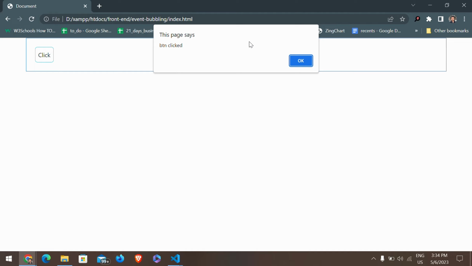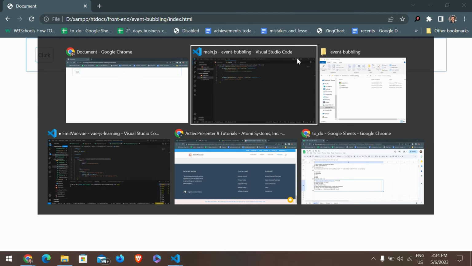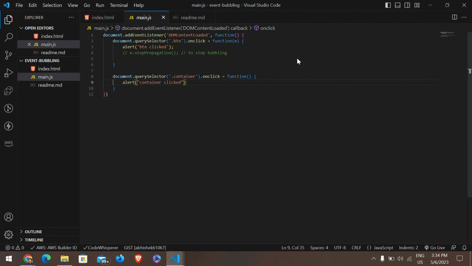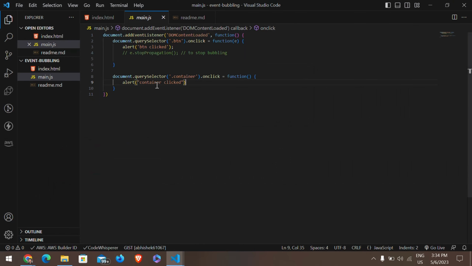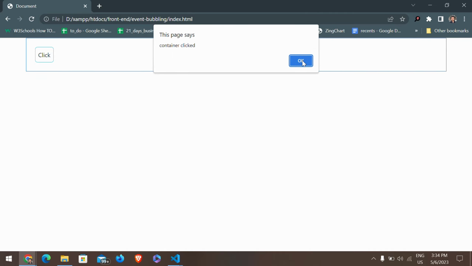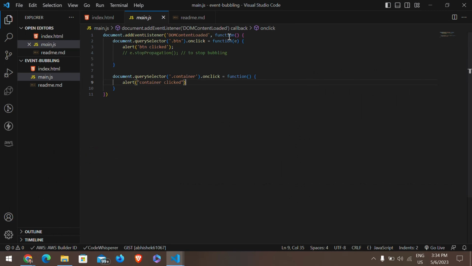So it says button clicked. That's good. It worked. But when I do OK, and if I see here, I don't know what is happening over here. Let me refresh that again. I did not refresh the page, right? Okay, let's click it. This says button clicked and this says container clicked. It should just say button clicked, isn't it? But because of the event bubbling, we got this.